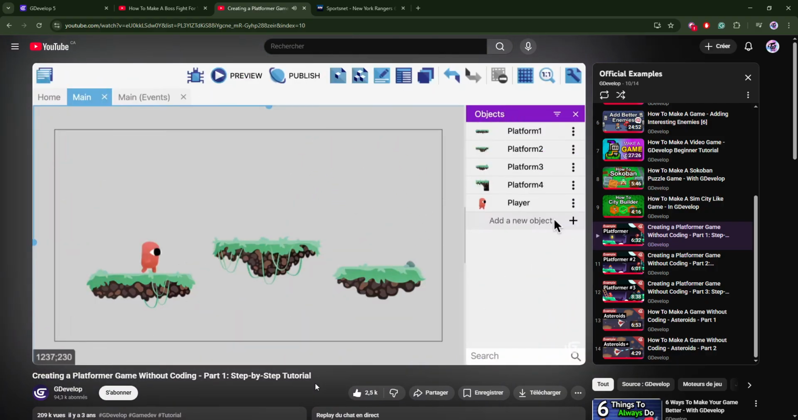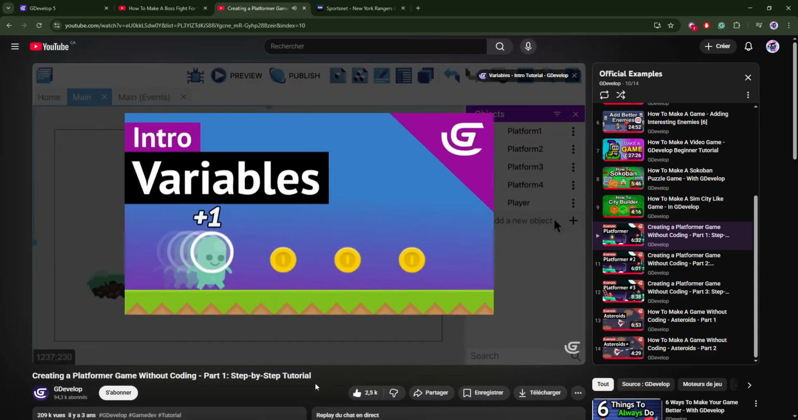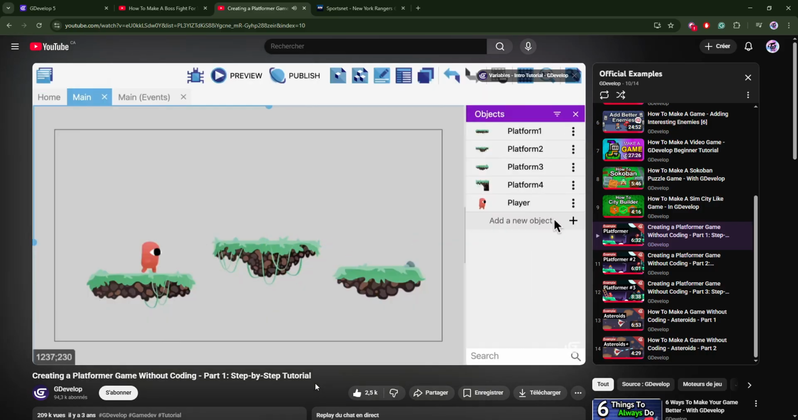Next, we'll add a score and coins system. We already have a video which goes over this setup, so I recommend you check out that video if you're a bit confused about this next section.